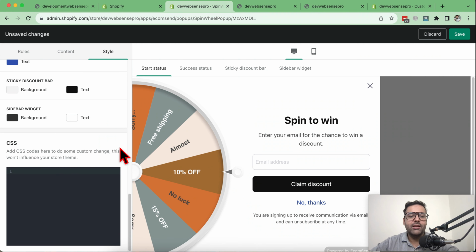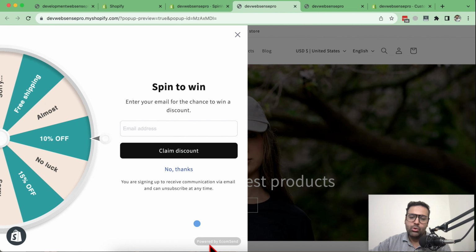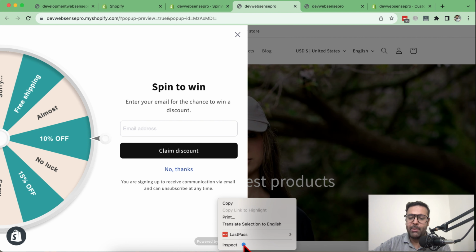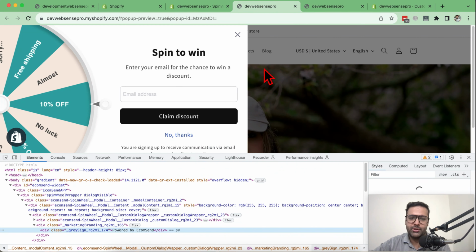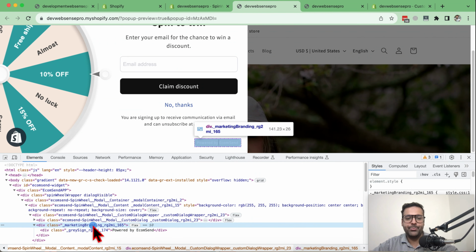Okay, anyway, so now I'm going to tell you how you can remove this powered by Ecomsend badge from this pop-up. So all you have to do is hover your mouse pointer over it and click on the inspect tool, the developer tools of Chrome, and here you have the class showing up. So just click on this class and copy this. Make sure you are just copying the class, not the inverted commas included.